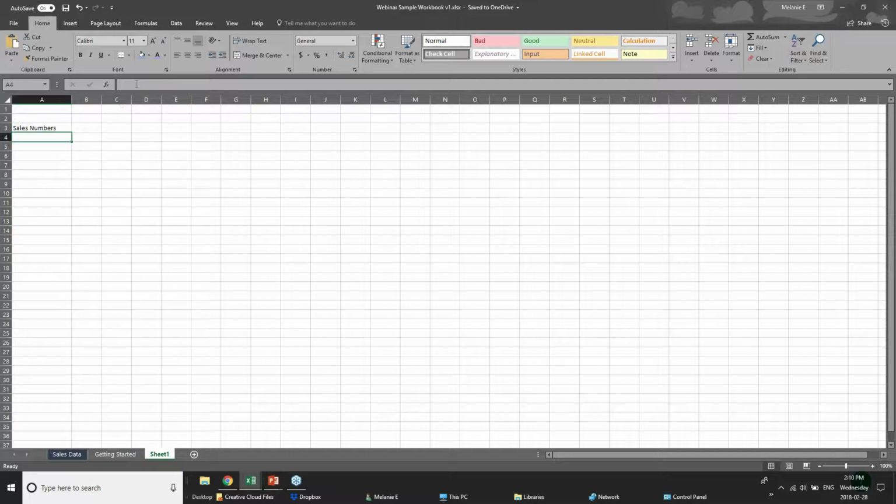So as I mentioned, the information in cells could be words. It could also be numbers. So I'm going to just put up here January 2018. And then I'm going to put my sales number of 20. So as I mentioned, it could be numbers, and you'll see here B3 is 20.